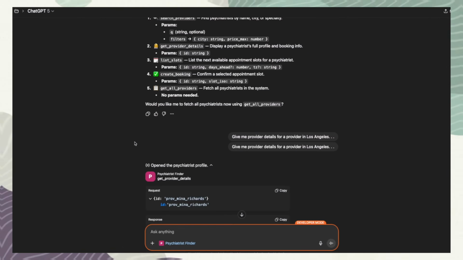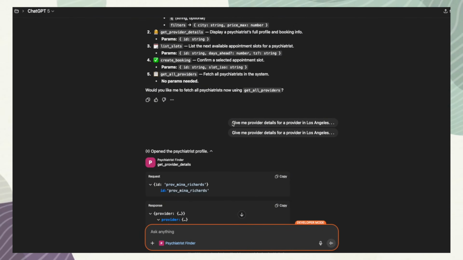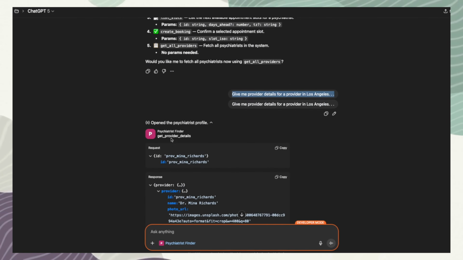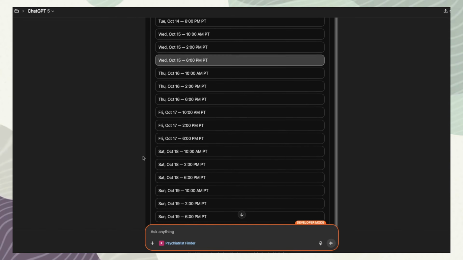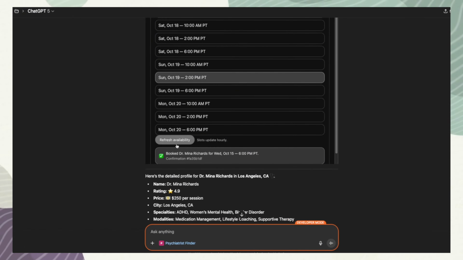Alright, let's dive in. We are going to build a Psychiatrist Finder app. The idea is that users are able to write a simple prompt like this and find a provider in that location. They can eventually make a booking right from the ChatGPT UI.